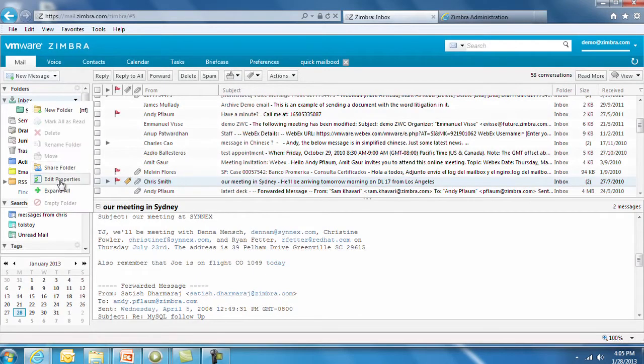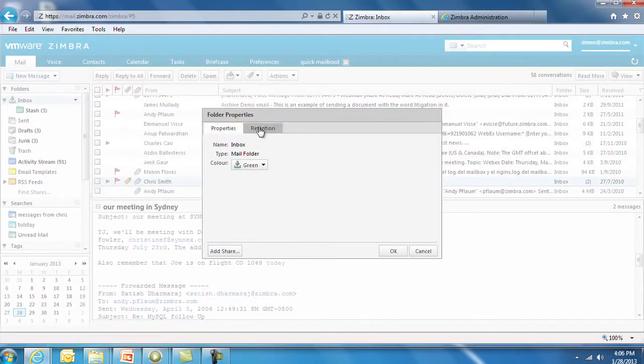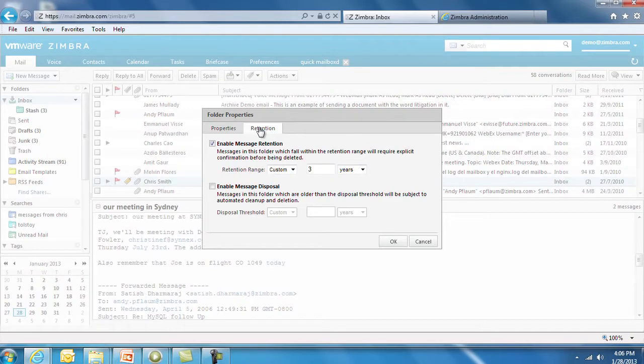You can also grant users Viewer Read-Only or Manager Read-Write permissions. Clicking Edit Properties allows you to set retention and disposal policies at the folder level. You can also set custom policies that define the retention range or message disposal parameters.